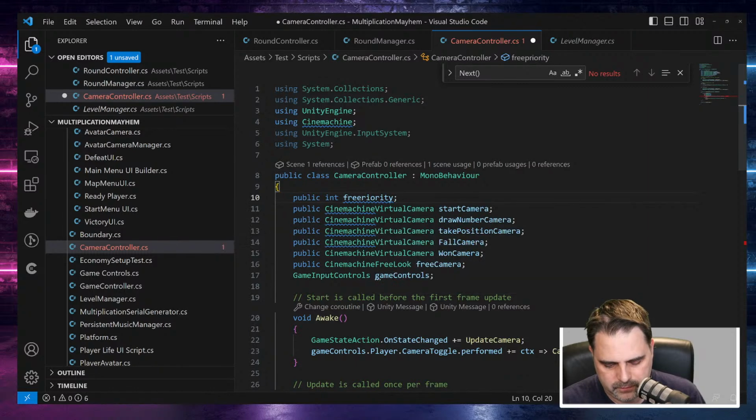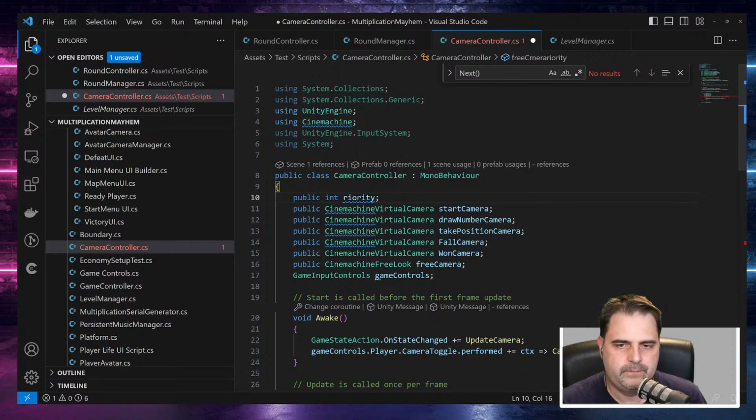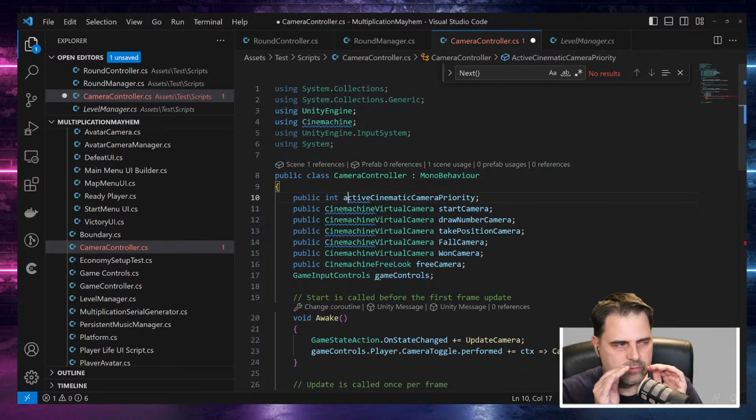I have the free camera, okay, active cinematic camera priority. It very clearly tells what it is.